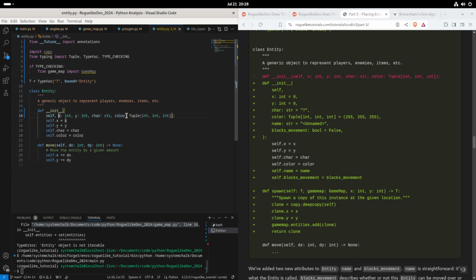So self.x stays the same, but we're giving it an initial value of 0 now. Sorry, I don't know if I remember this. I said this before, but when you have the equals sign, this is giving it a default. So if we don't pass entity anything else, it will always start at 0, 0, which presumably means that it's going to be in a wall.